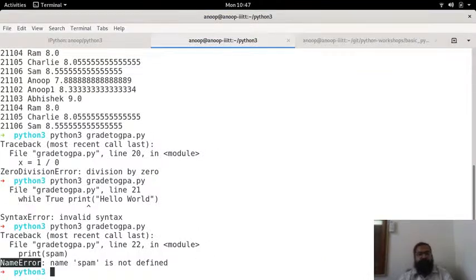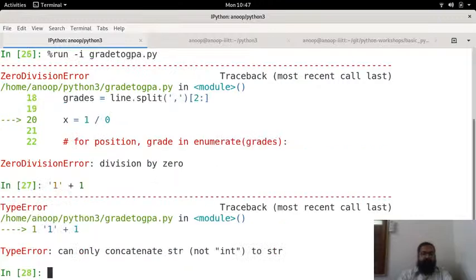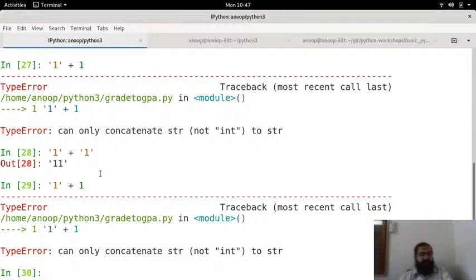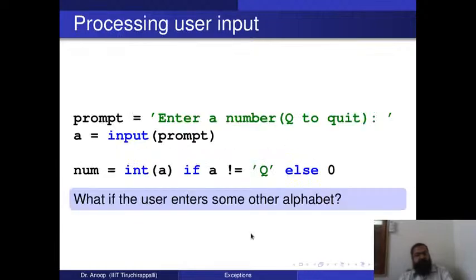Next is when we try, let's say, the IPython. So 1 plus 1 plus 1. Here, if I had done 1 plus 1 like this, it would have given me 11 because it results in a string concatenation. But if I try addition of a string and an integer, it will give me a type error saying that you cannot concatenate string and integer. Okay, so that gives you a type error.